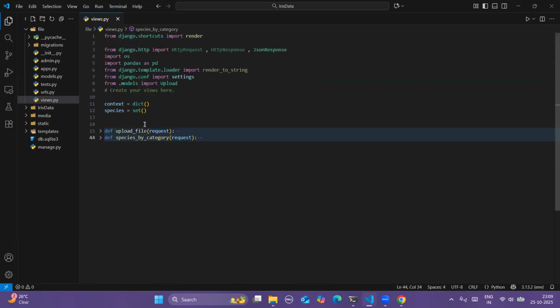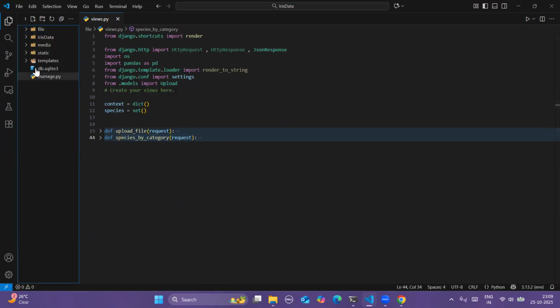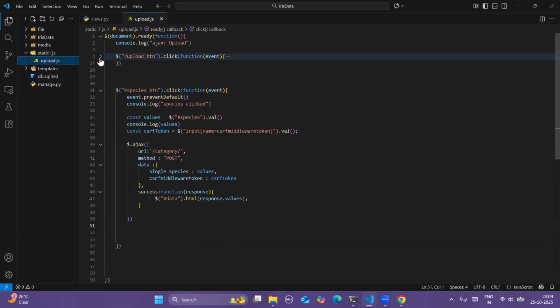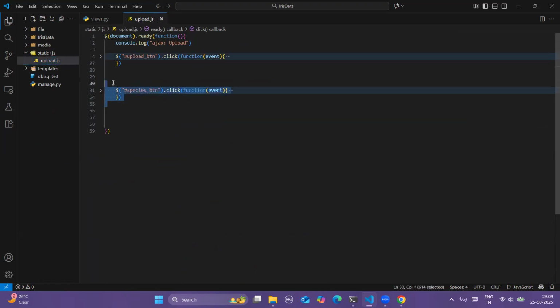So with pandas, as you can see, I have done the whole thing. This function is for upload file. This function is for species by category. If I come under the upload file, this is a part where I have written both the functionality for uploading the file and for choosing the category.